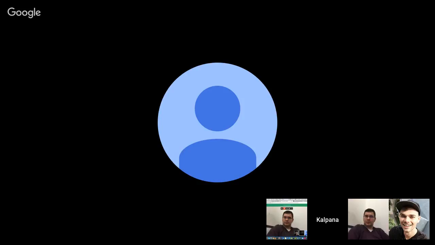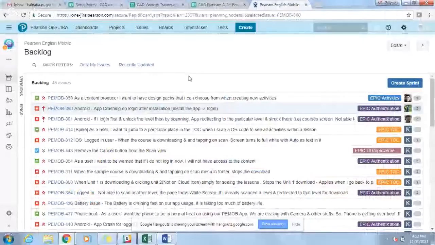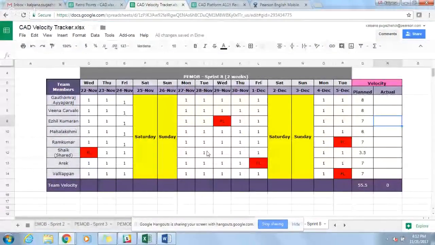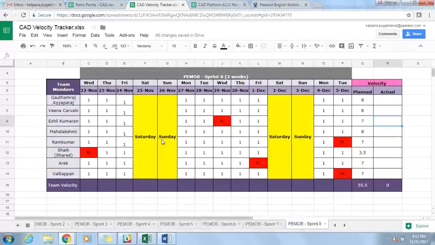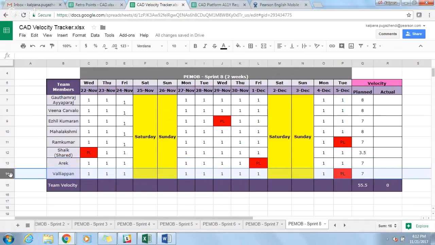Okay, I'll just share and display the velocity tracker from Xprint. Sprint 8 starts tomorrow and ends on 5th December. So we have a total of 55.5 on Xprint, and for the 5 developers, we would have 38 as velocity. For UI, for Shake, we have 3.5, and for RX 7, and for Newton 7.